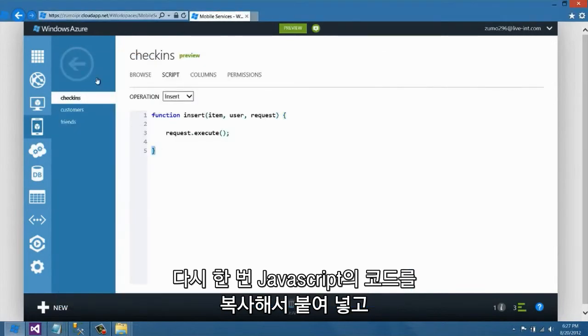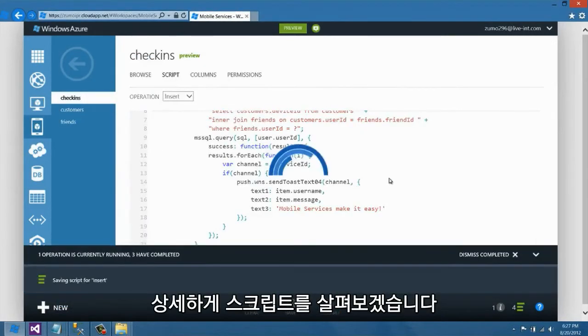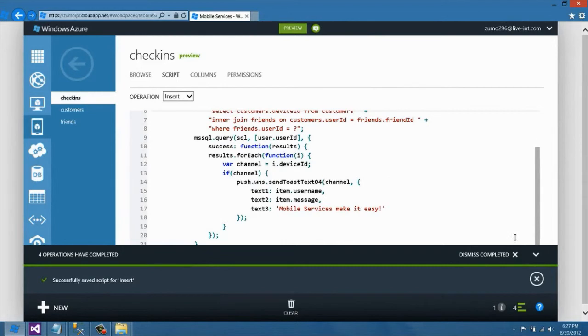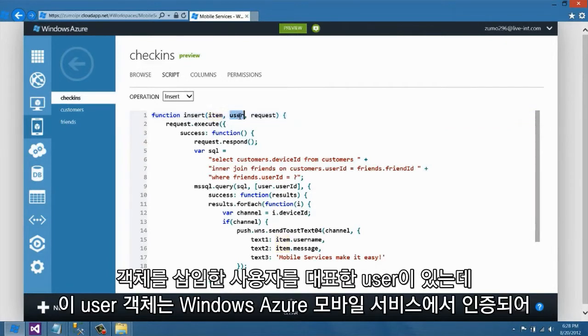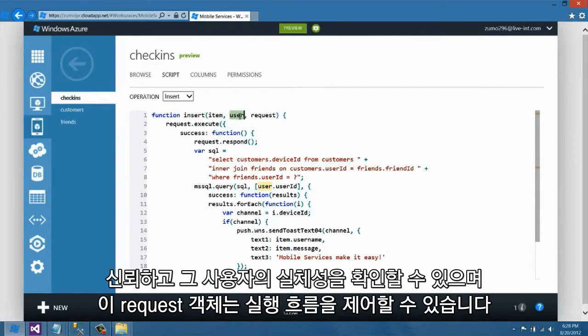Cut and paste this in here. I'm going to save that. I'm going to walk you through this script in a little bit more detail. We have an insert function that has 3 parameters: an item that represents the item being inserted, and the user that represents the user inserting the object. Bear in mind, this user object has been validated and verified by Windows Azure Mobile Services, so you can trust it to have done the authentication. You know who that person is. And this request object allows us to control the flow of execution.